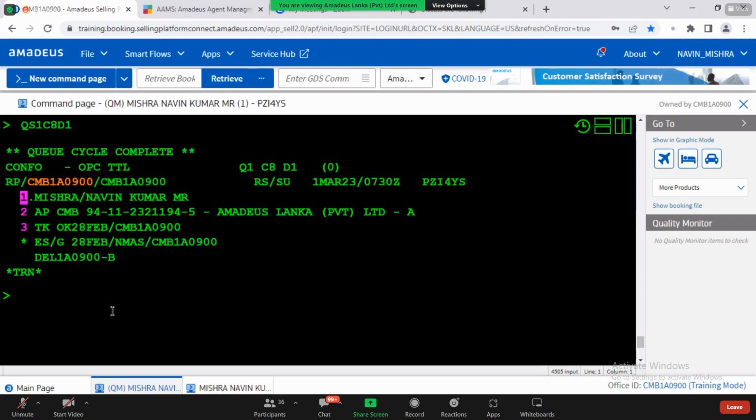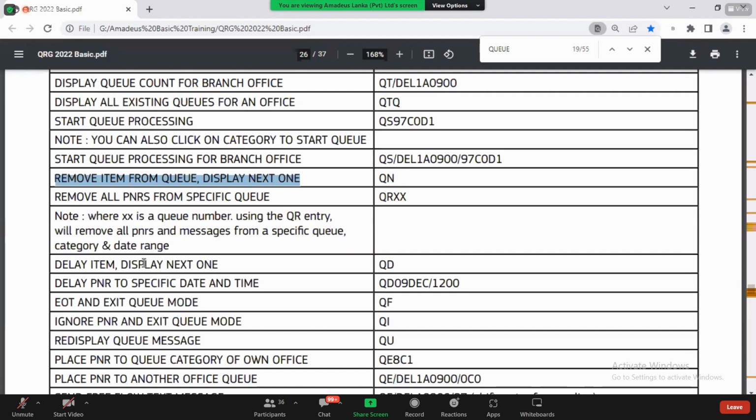Okay. But he said, do one thing, delay the PNR in the queue for 2 days, which means that if you want the PNR not to come again into your queue for the next 2 days, you want to delay that PNR for 2 days or for 24 hours or for the time being. Any kind of thing like that can be done through a command. Display the item, that means delay the item and display the next one.